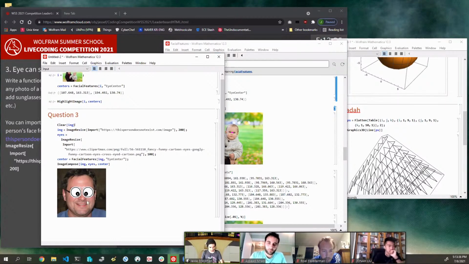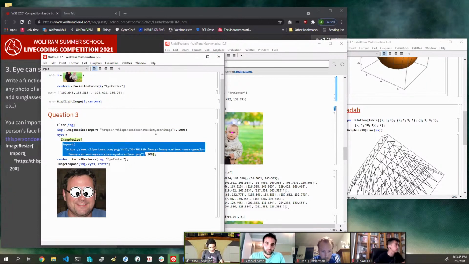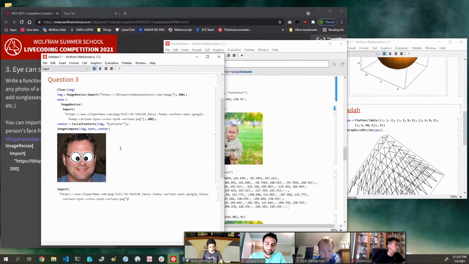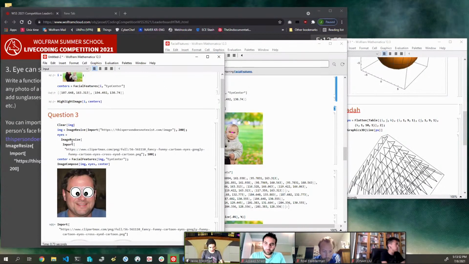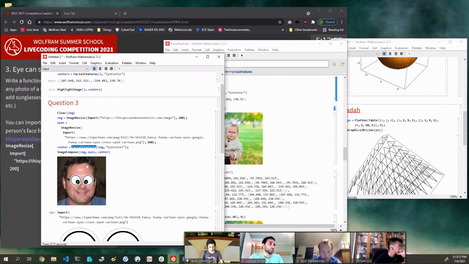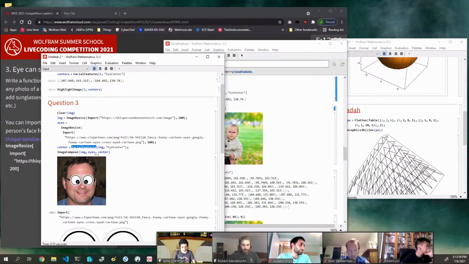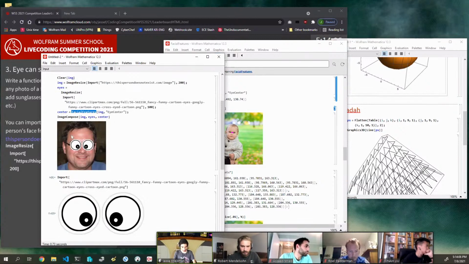This is very nice. We're getting a person who does not exist from over here. We are importing another image, a clip art of cartoon eyes. Cool. And then we are resizing it to 100 pixels across, getting the eye center, just like this one, the point in between both eyes, and then composing those eyes over the center of that image. And this is a transparent background, so the background here shows through.